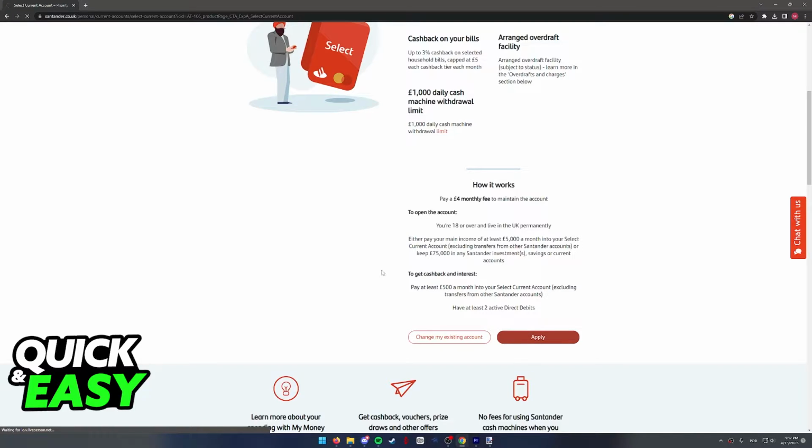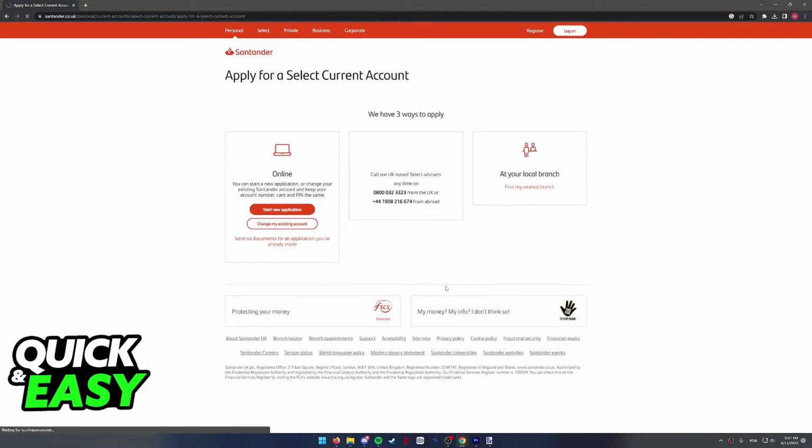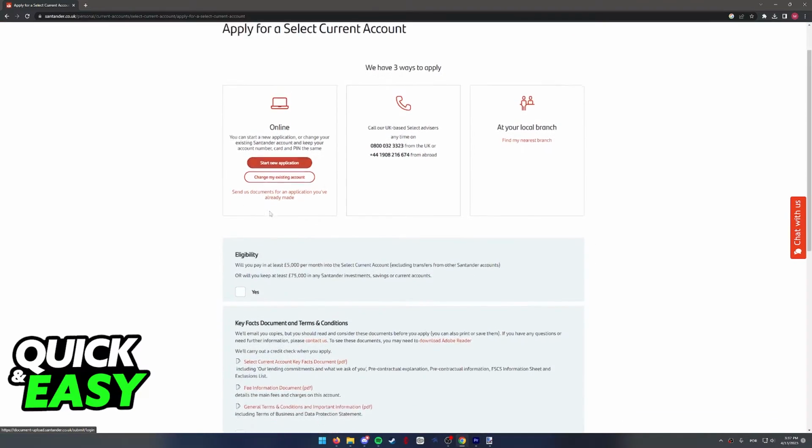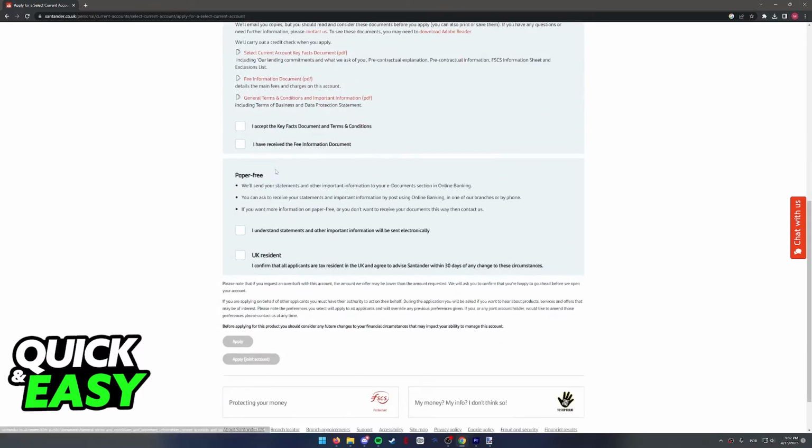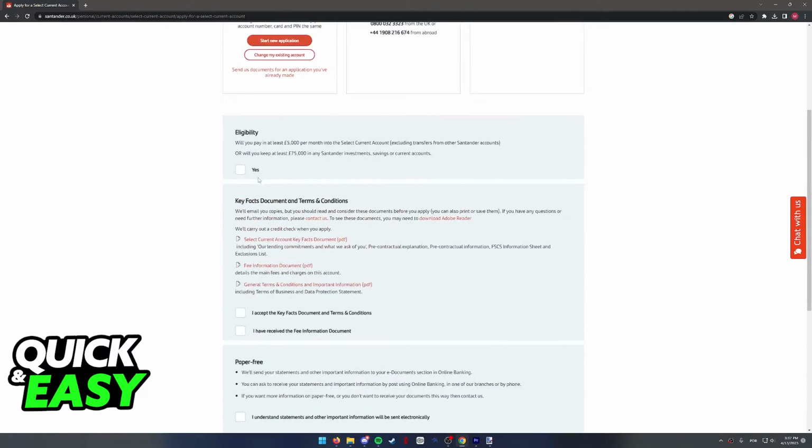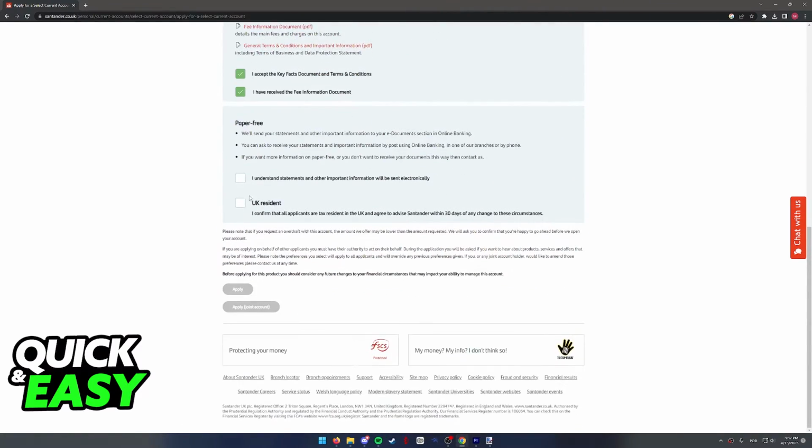When you select apply, you will have to agree to the terms and conditions and confirm that you are residing in the UK. As you can see over here, there are three ways to apply: local branch, calling them through these numbers, or simply clicking Start New Application and confirming the documents and the terms and conditions. Make sure you are eligible.